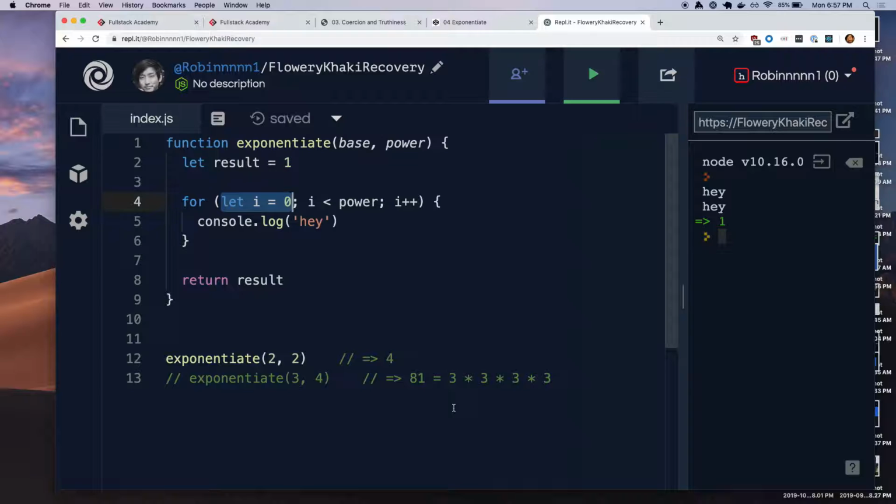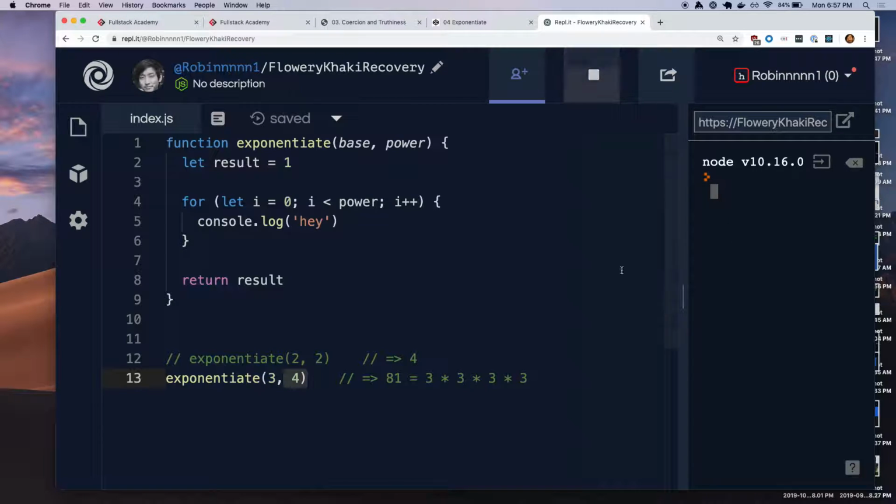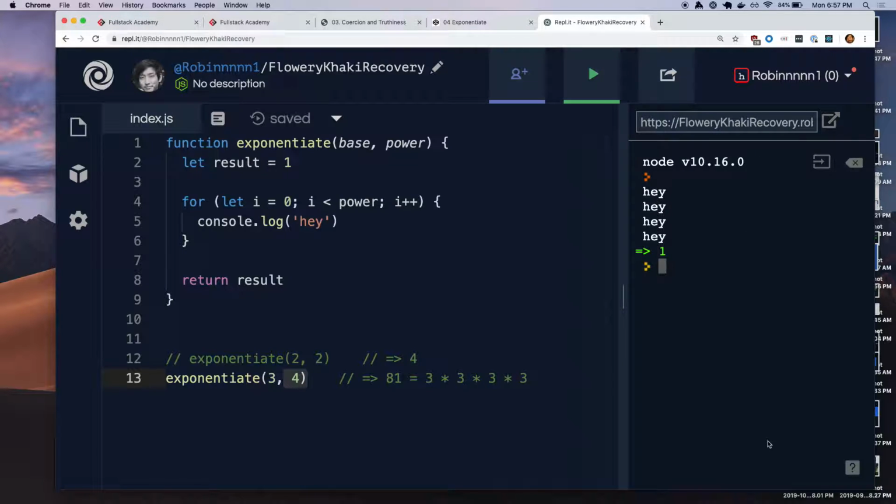If our power is 2, we should see this for loop run twice. If we do this thing right here, our power is 4, we're going from 0 all the way up until 4, so we should see "hey" logged 4 times. If you want, you can also log i. So we see hey 0, 1, 2, 3. So we can see visually that this thing runs 4 times, which, at the very least, is what we need.